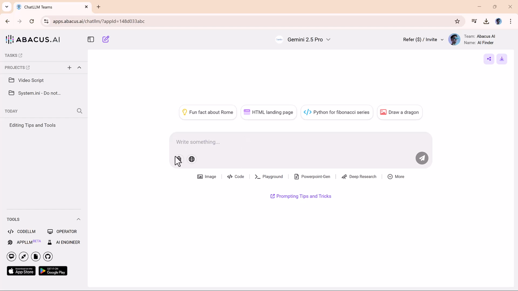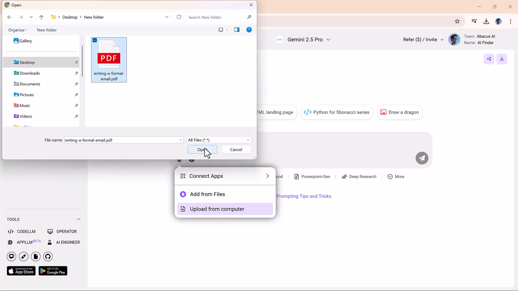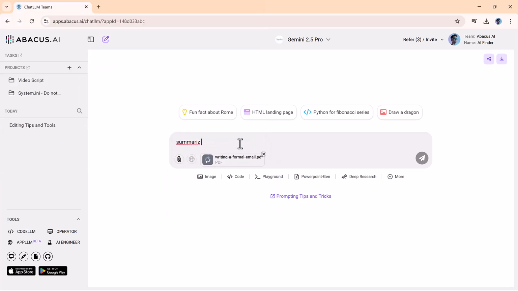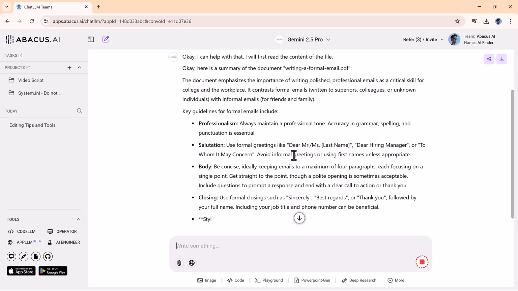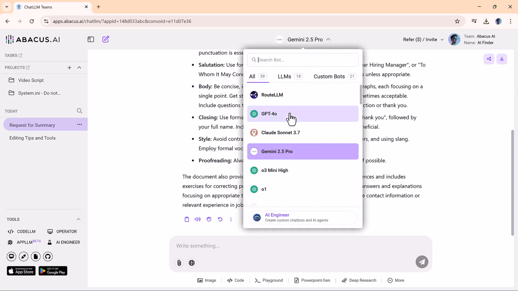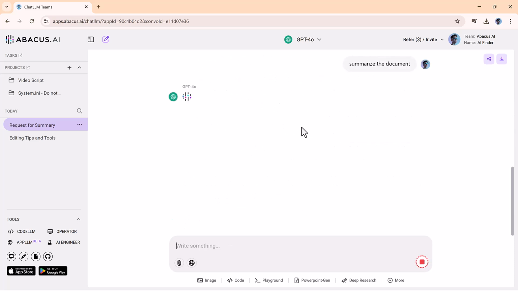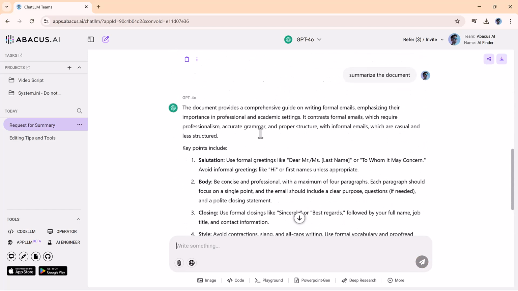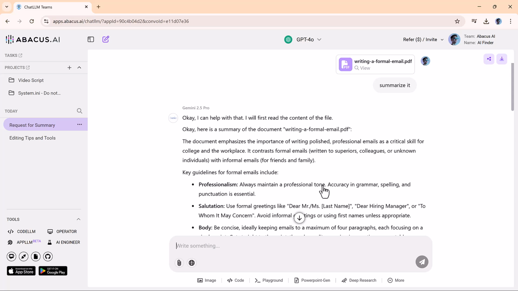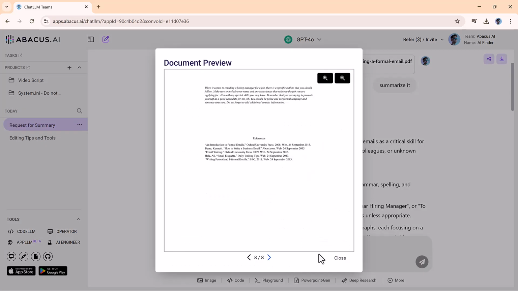Another incredibly useful feature is Chat LLM's Chat with PDF tool. Got a lengthy document, report, or ebook that you don't feel like reading word for word? Upload it to the platform, ask the AI to summarize it, or answer specific questions, and get instant results. What makes this even better is you can run the same PDF through multiple AI models to compare their summaries or explanations. It's an efficient way to digest complex info without wasting time.